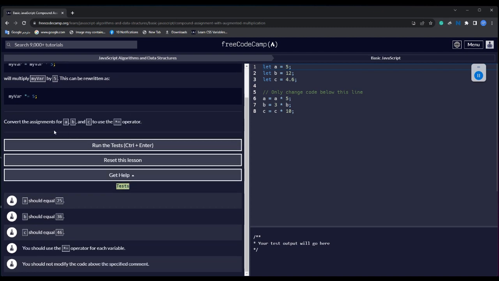Tests. Waiting. a should equal 25. Waiting. b should equal 36. Waiting. c should equal 46. Waiting. You should use the *= operator for each variable. Waiting. You should not modify the code above the specified comment.